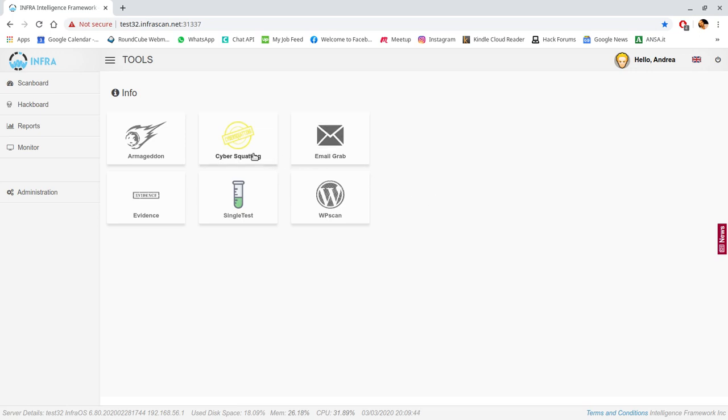Cyber squatting and email grab, we spoke already about it in the scan board because those features are already there, and basically it can be useful for the Hackboard for the phishing part. So cyber squatting, we say they are finding domain names that are similar to the target we want to attack, and email grab is to find emails where we can maybe send the phishing or the spam.